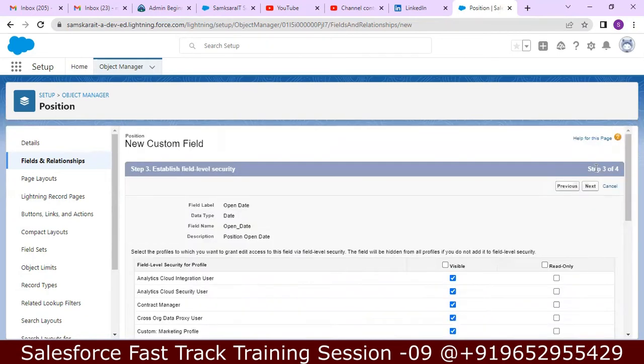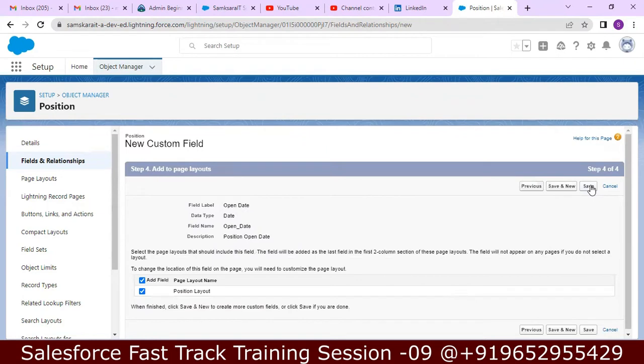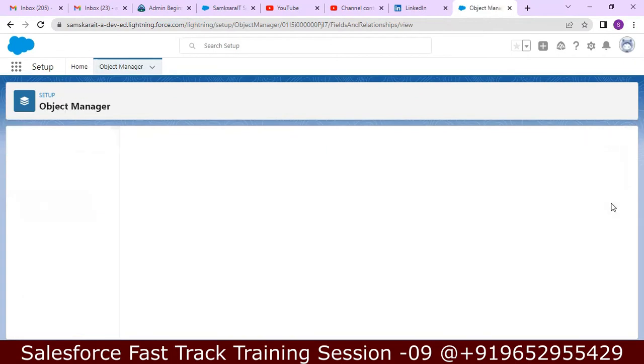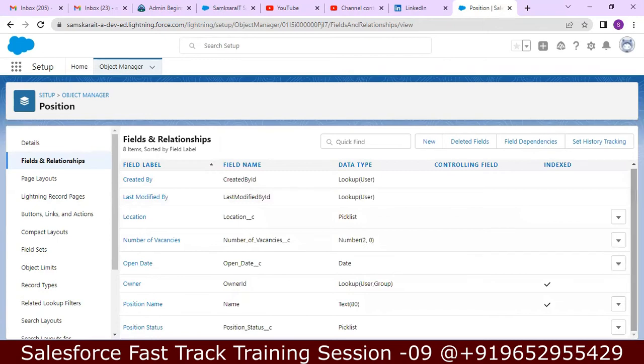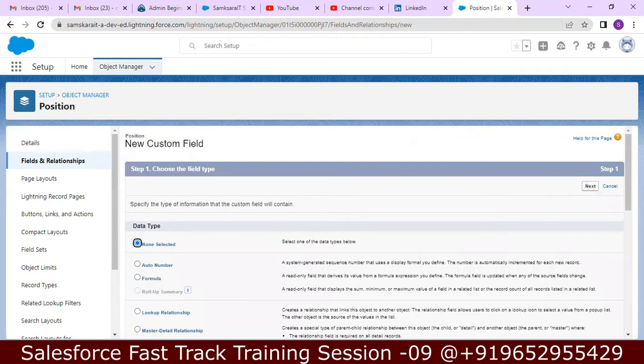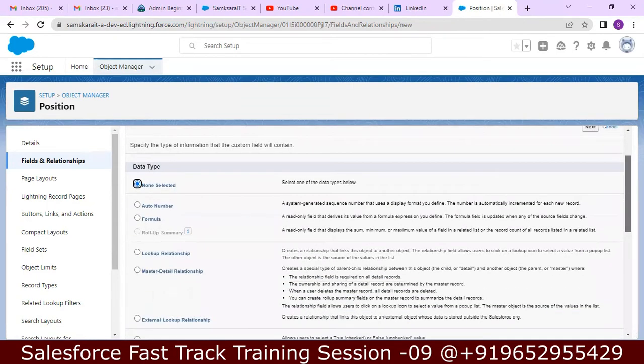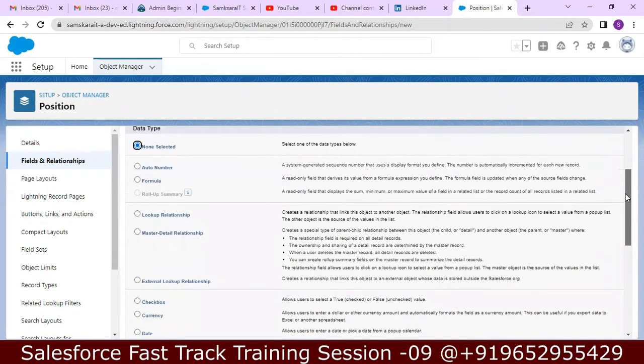Click on next. Next. There are 3 steps while creating the field. We need to get complete perfection with these screens. When we go to real time, now it looks simple, but there we need to do it very quickly. We create a lot of fields in real time.